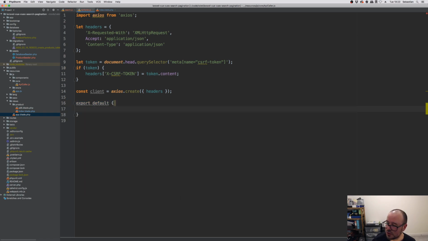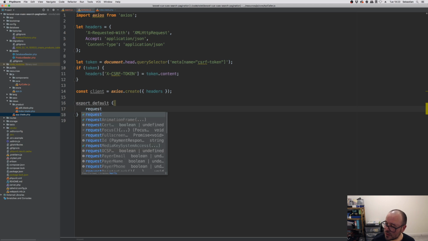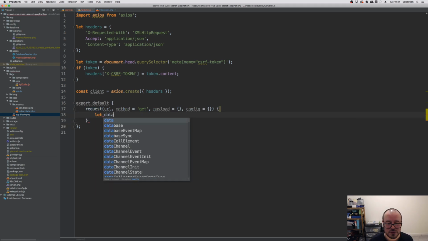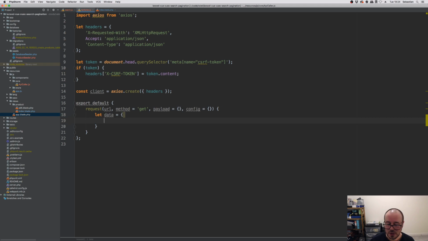And we're going to do a request method we're going to provide, which will take url, and it will take method. By default, we're going to set it to get, payload, which will be an empty object by default. And then we're going to have config. If we want to override any configuration of Axios, we're going to be able to pass this configuration through as well to the request.